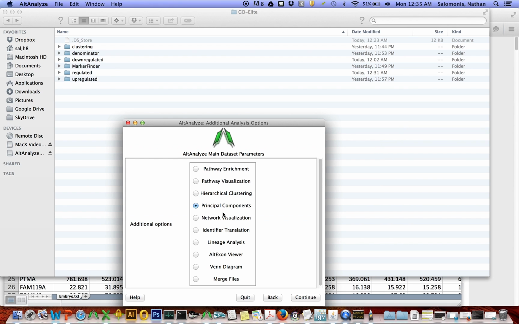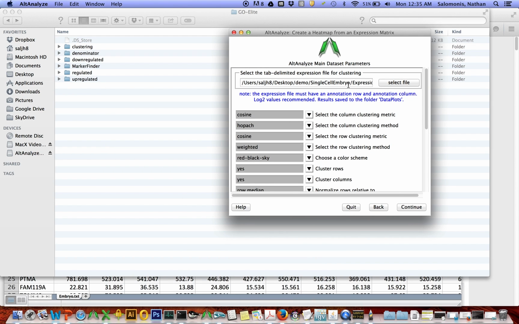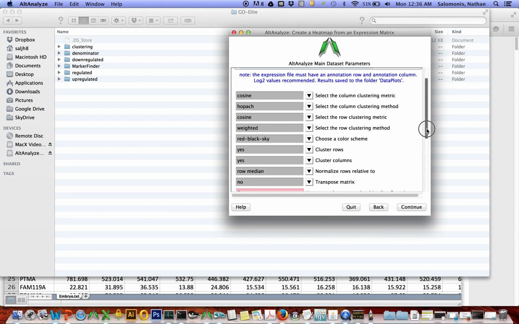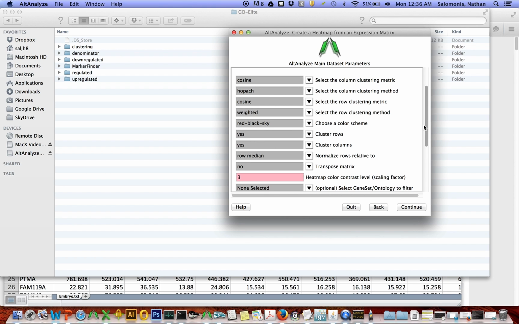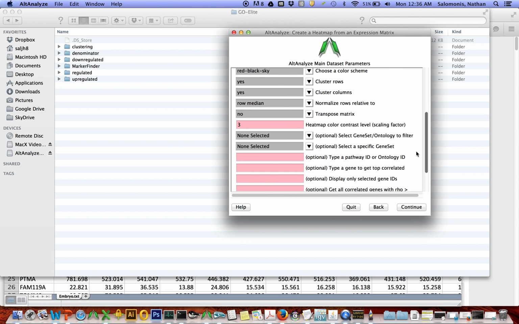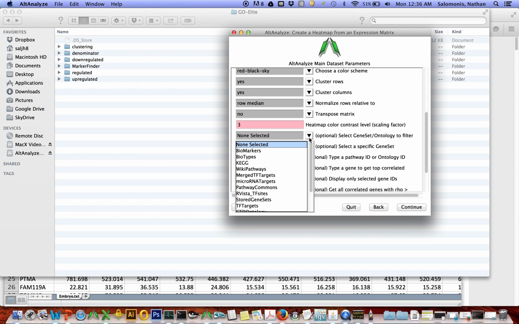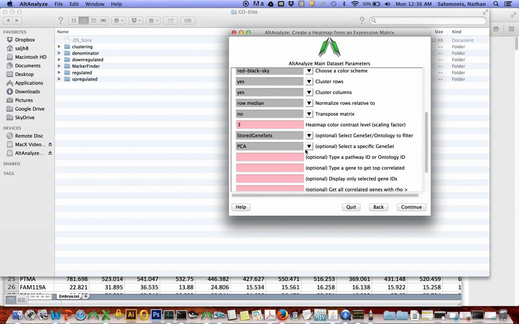Now the reason I entered in PCA in that panel is that if we go to hierarchical clustering, we can analyze our original expression file. We can analyze the whole thing, and you're thinking, well, that's a lot of genes. It might be 15,000 genes. I can also look at the filtered set of differentially expressed genes. But one cool thing I can do here is go down, and there's a number of options here which I can talk about in a moment, but I can select gene set ontology terms to filter on. One of these is called stored gene sets, and one of these stored gene sets is that PCA set that we just made.